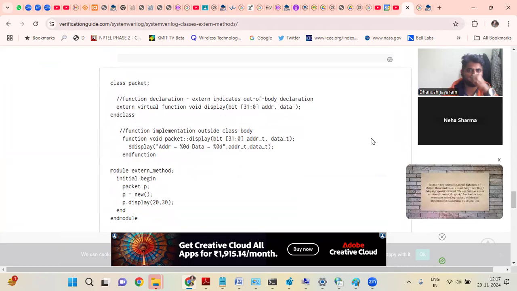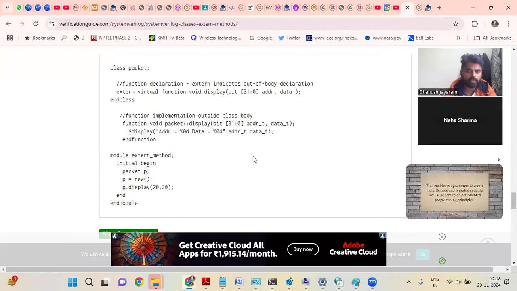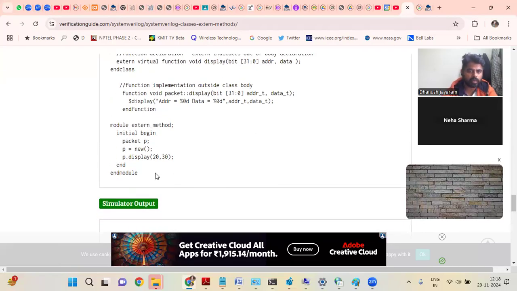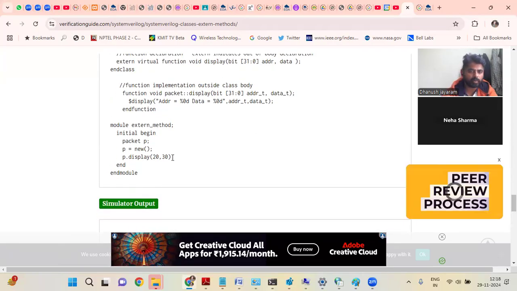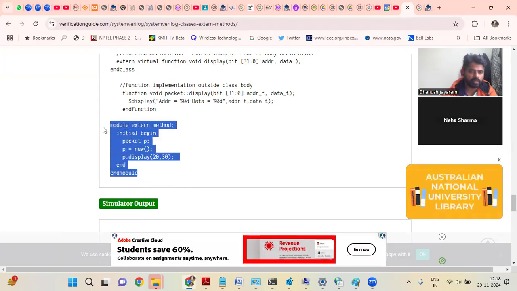External function with arguments. Here see, bit address comma data, arguments are also there. So address comma t, data comma t, some temporary address and data values. These are taking it, and we are passing 20 comma 30. We will see what will happen.